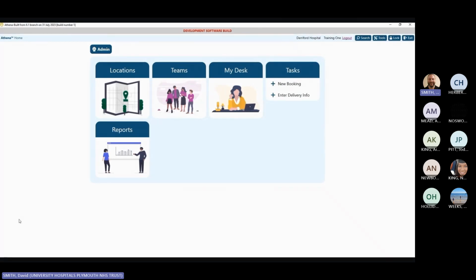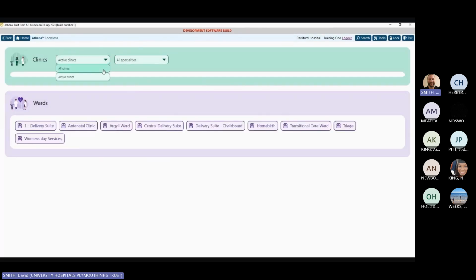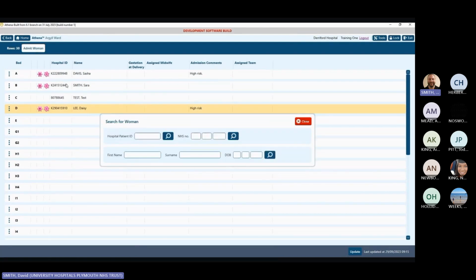There are various ways that you can find women that have been admitted onto the system. The first being via the Locations tile. Here you can find clinics as well as inpatient wards. In this example, we will look at an inpatient stay and show you how to admit a woman to Argyll. At the top of the screen, you will see the Admit Woman button. Clicking this will take you to the search bar where you can find the woman you'd like to admit, either by inputting their hospital patient ID, NHS number, name, or date of birth.